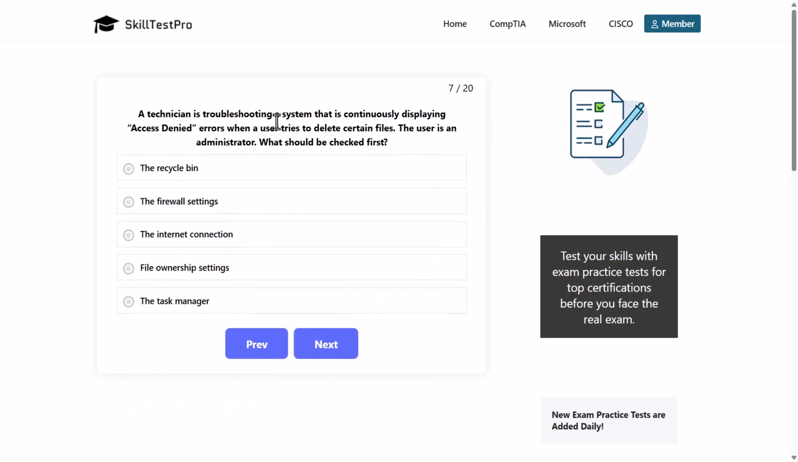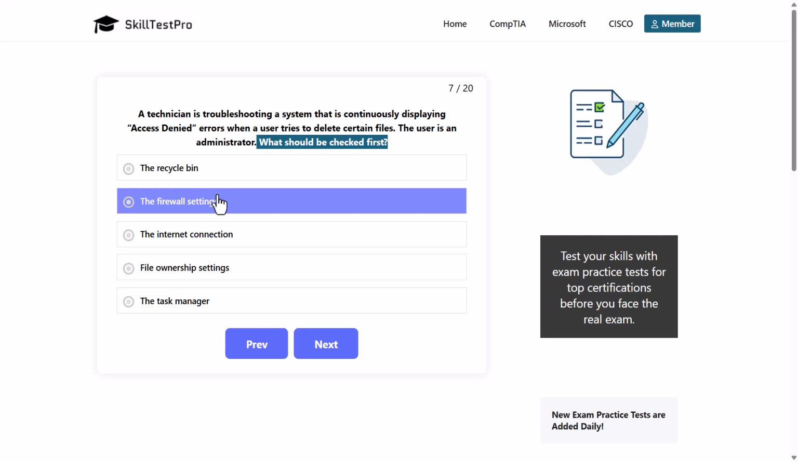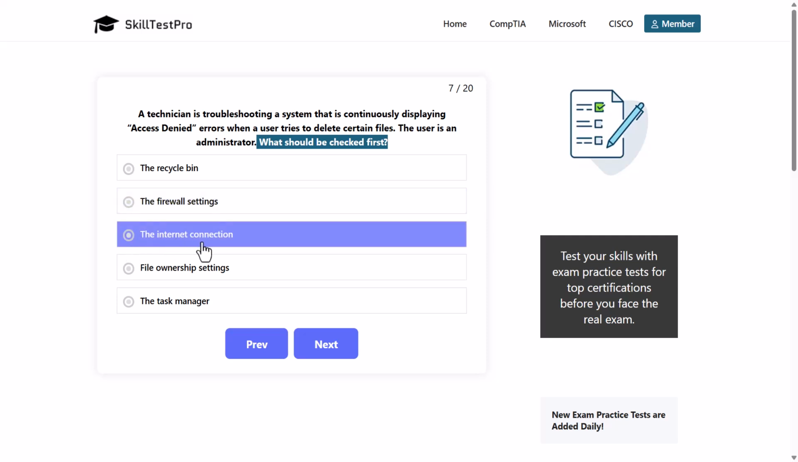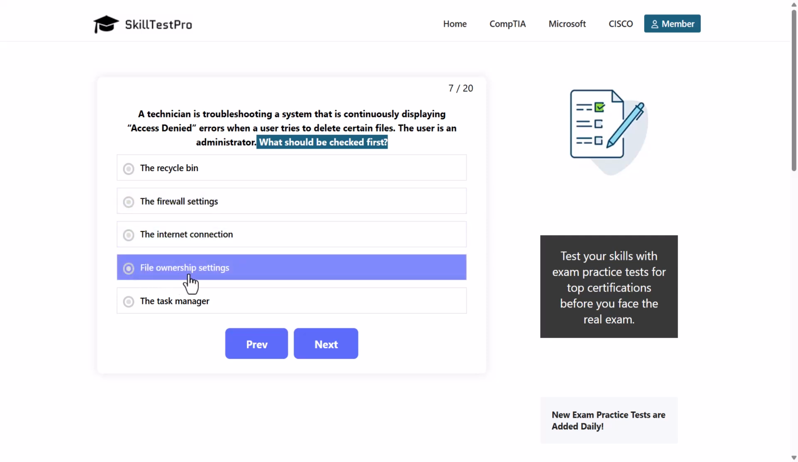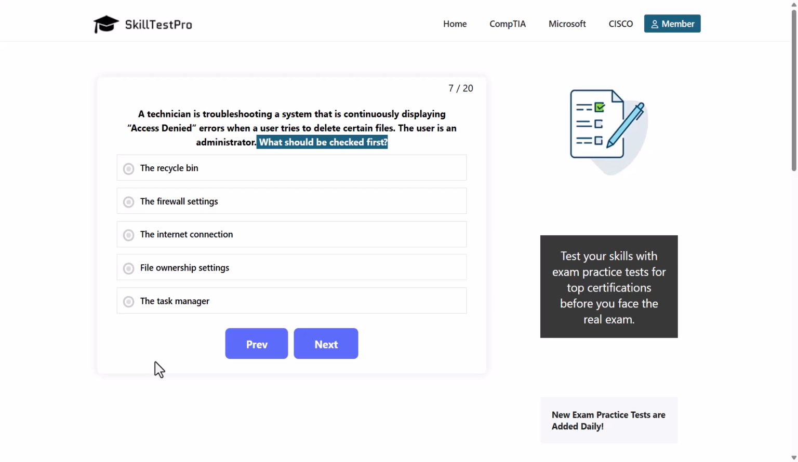A technician is troubleshooting a system that is continuously displaying access denied errors when the user tries to delete certain files. The user is an administrator. What should be checked first? The recycle bin, the firewall settings, the internet connection, file ownership settings, or the task manager. Which would be the correct answer here?